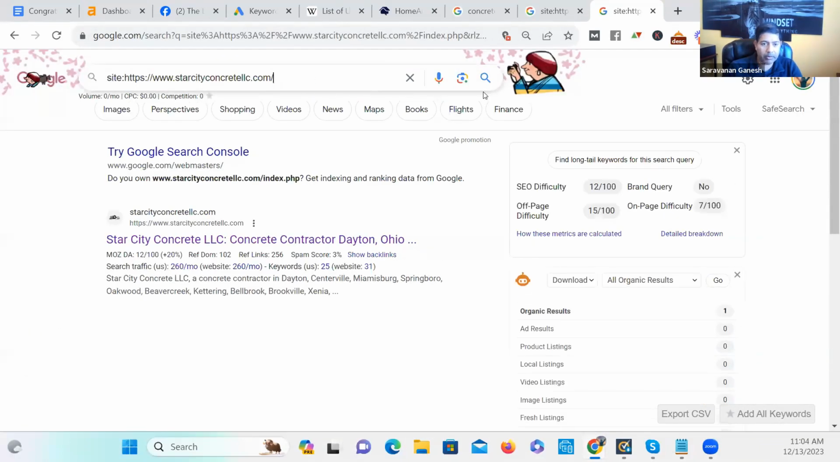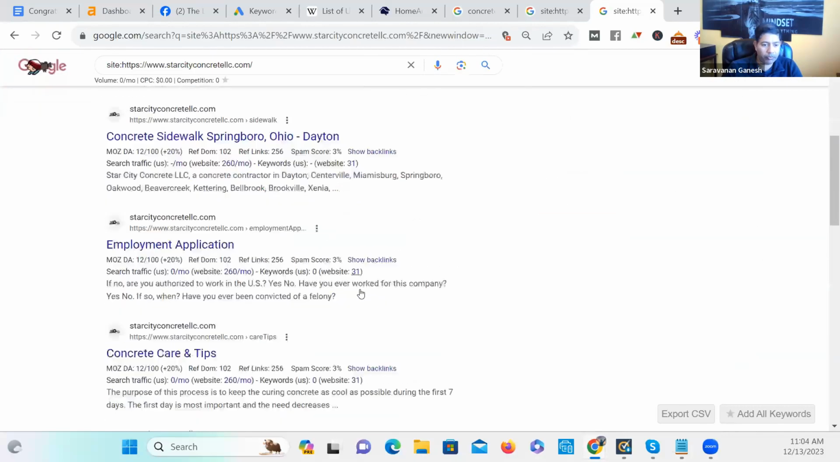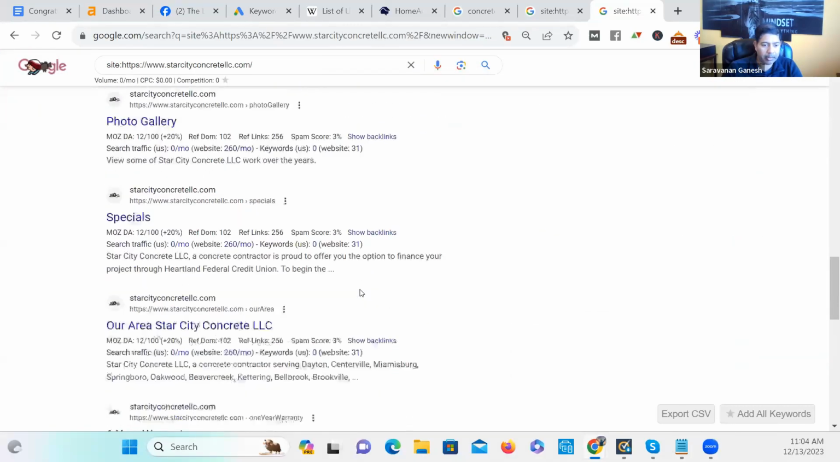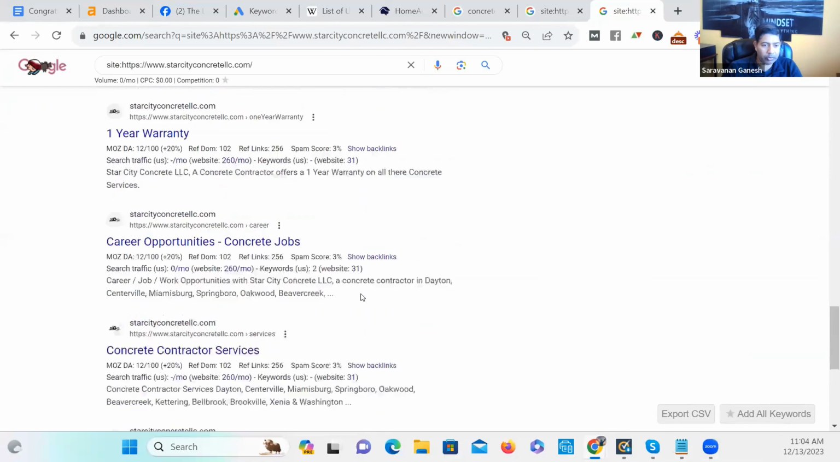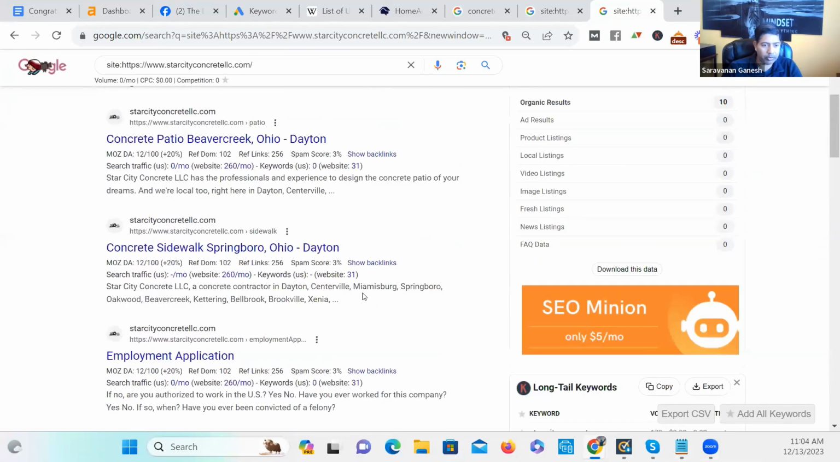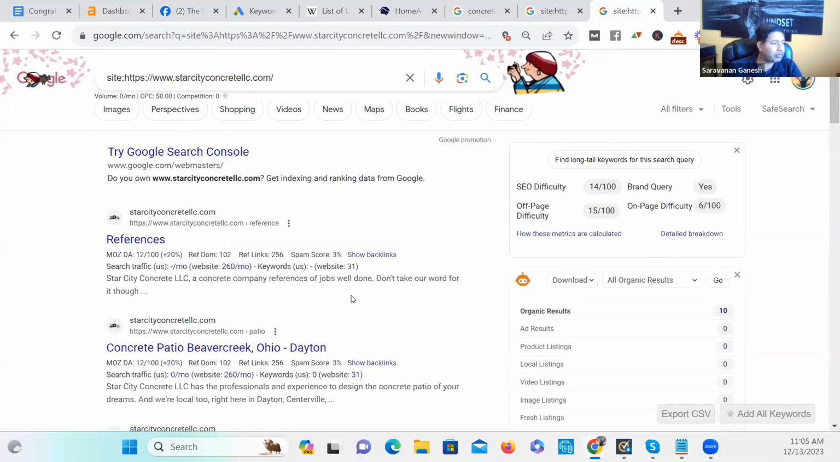Even if I take this out, let's see. This one has 13 pages, and this one has 14. Let's say 15 pages. Okay. Here's where I'm going with this, right?